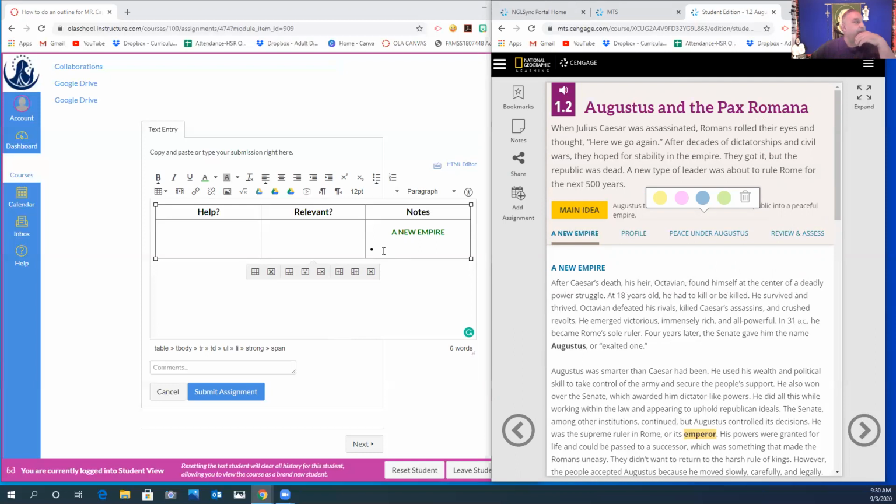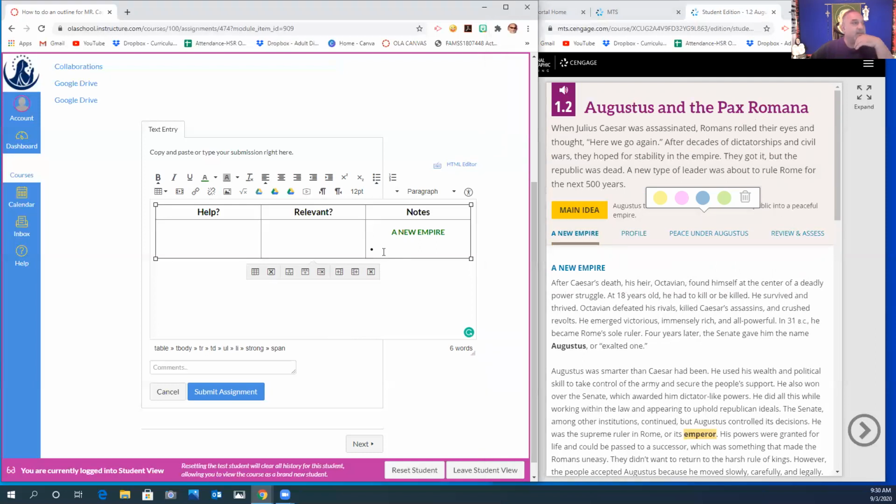Okay, so what is important out of that little section? Octavian took over. Augustus, I should put his name. Augustus took over at 18 years old. Do not want it. My bullet point is there.